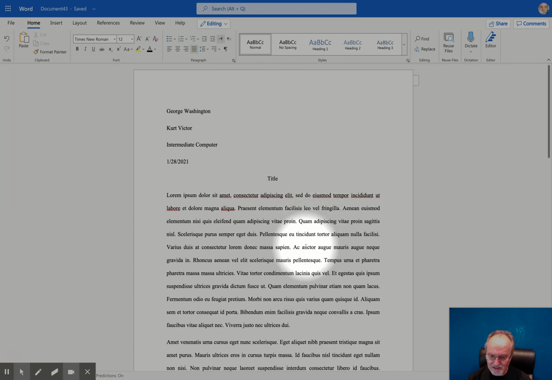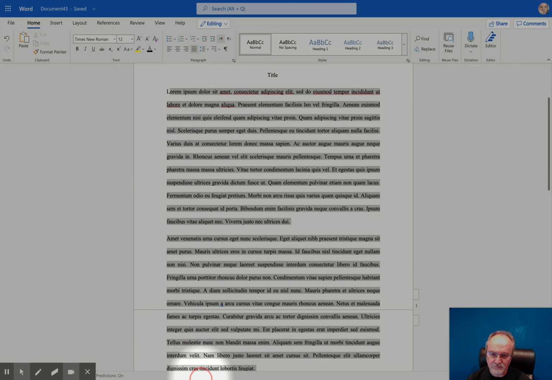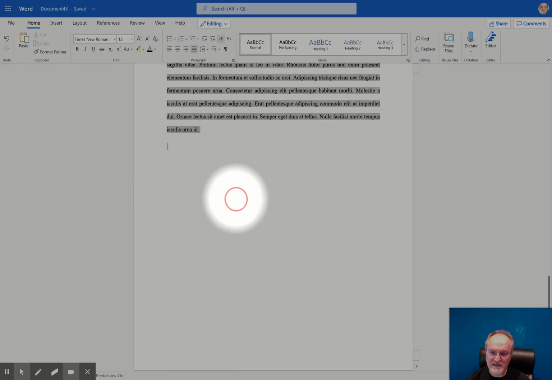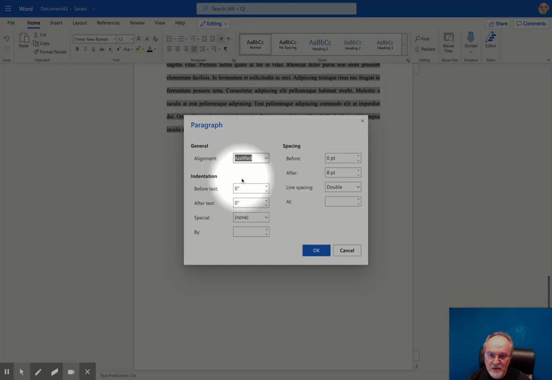Okay, next item is the indents. Now, the indents only affect the body. Do not indent the heading. Do not indent the title. We're going to select the entire body, all of the paragraphs. If you have a citations page, do not indent the citations page. Indents are this symbol here, the paragraph options will take us.